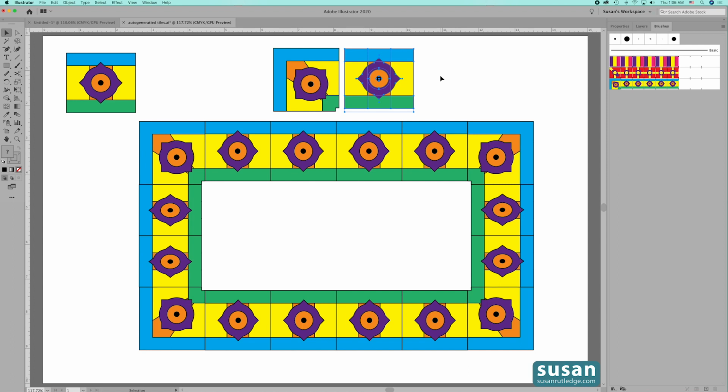In the next video, I'll show you how to create an inner corner tile. It's very similar to the outer corner tiles, but with one huge difference.